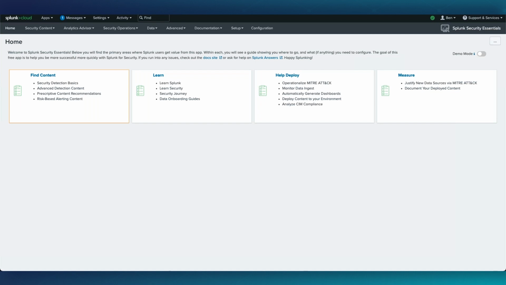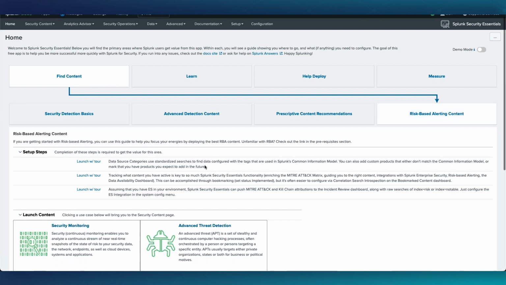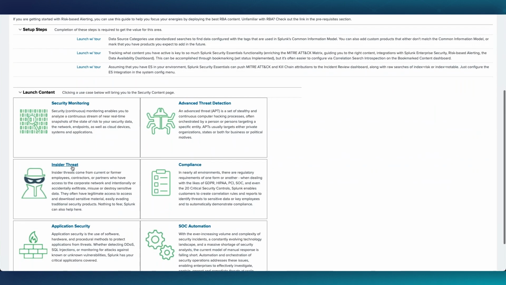And one of the first things, of course, with Splunk Security Essentials is the content, right? So one of the things that you can do, and even from the homepage, is come into content and come into risk-based alerting content. So there are content tags that say that this is risk-based alerting. We then can look at a particular area of interest, right? So we can drill that down. Maybe we want to drill down into insider threat.